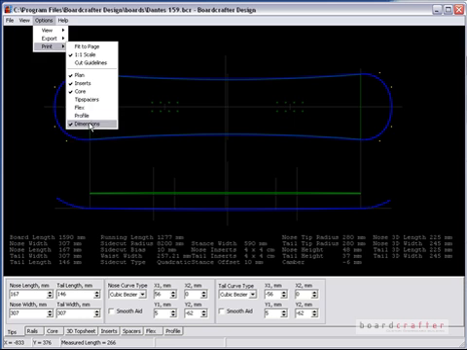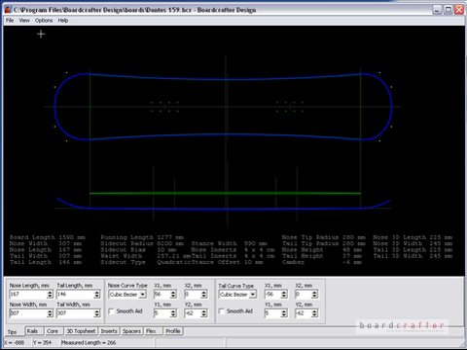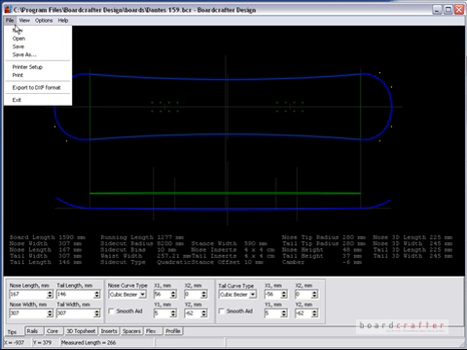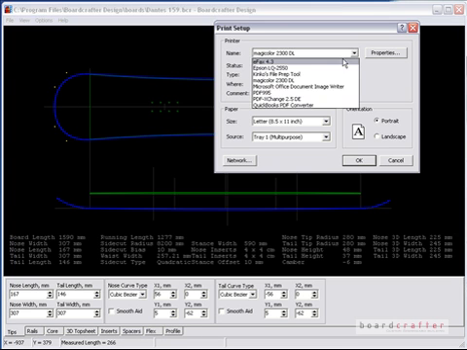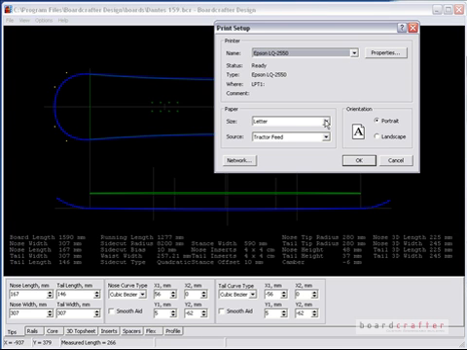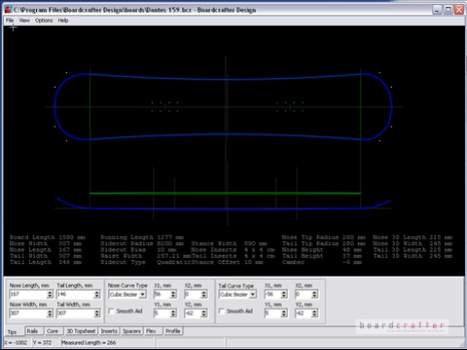dimensions. Now I need to go to the file menu and into print setup to make sure the appropriate printer is selected. So I'll change this to my Epson, and I'll change the paper format, make it landscape, and now I'll select print, and I'll have my printouts.